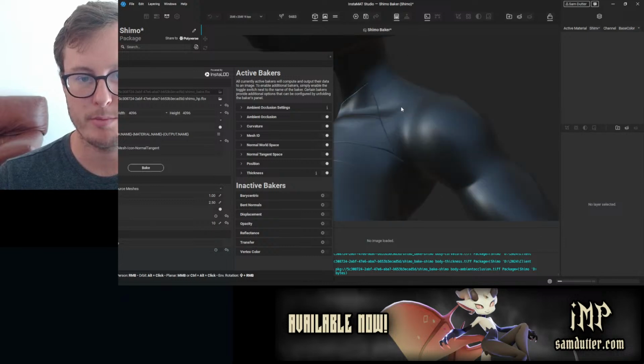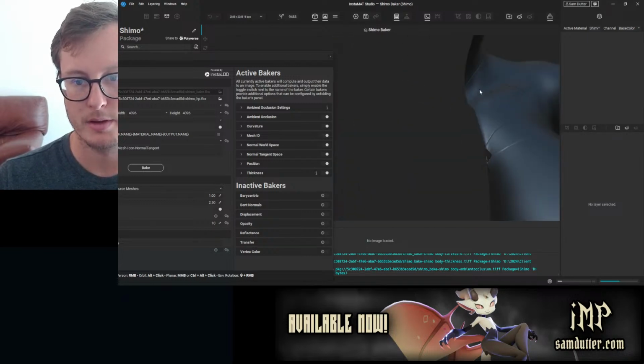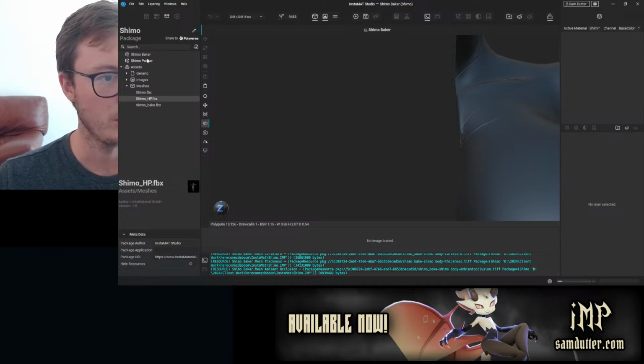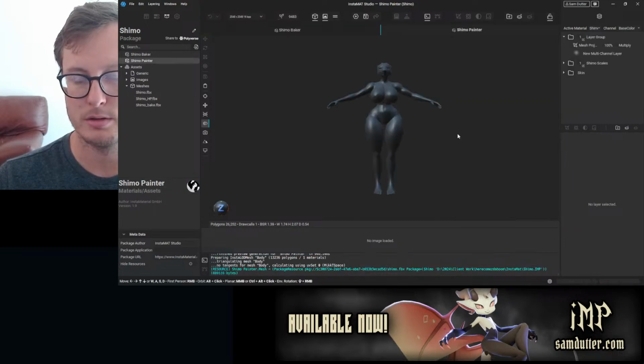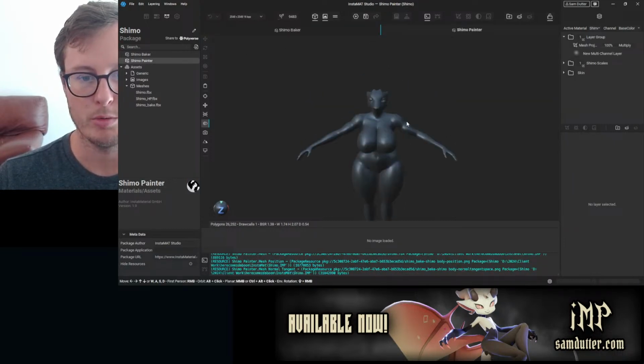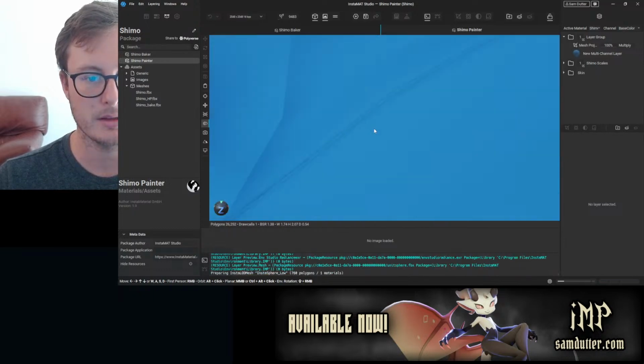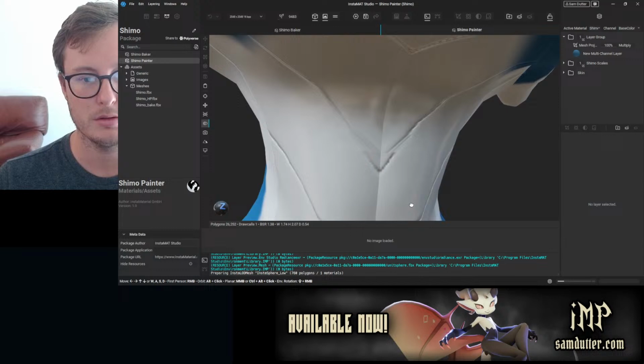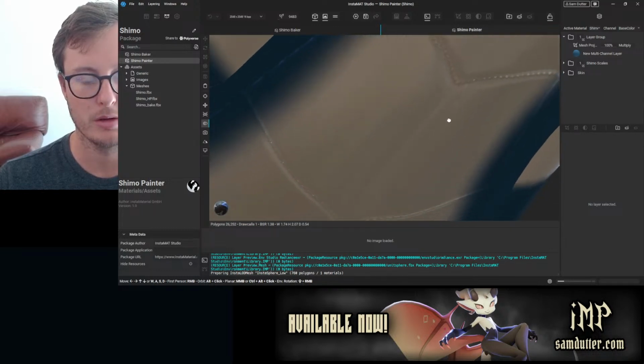All right, so now we've baked. Save that, we get a little bit of clipping right there with our standard setup. But now we can open up the painter version. And moment of truth. Do we get the seam in the middle? We still do. Still do. It is a bummer.